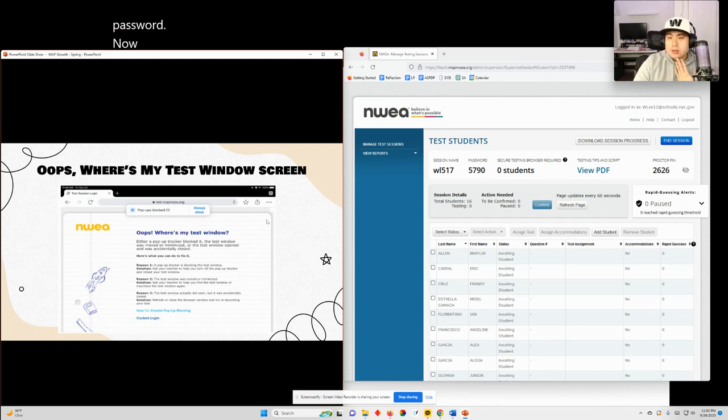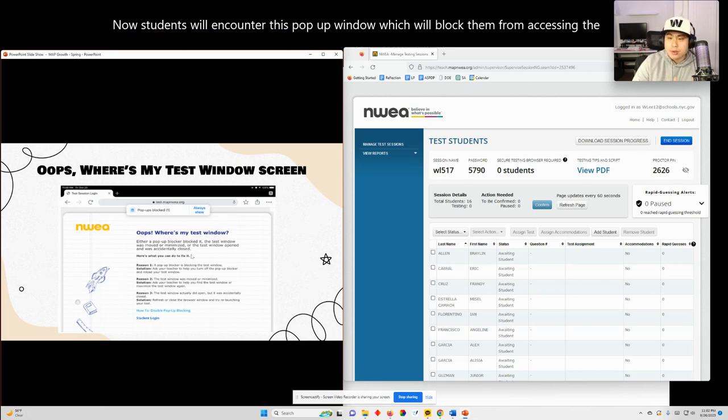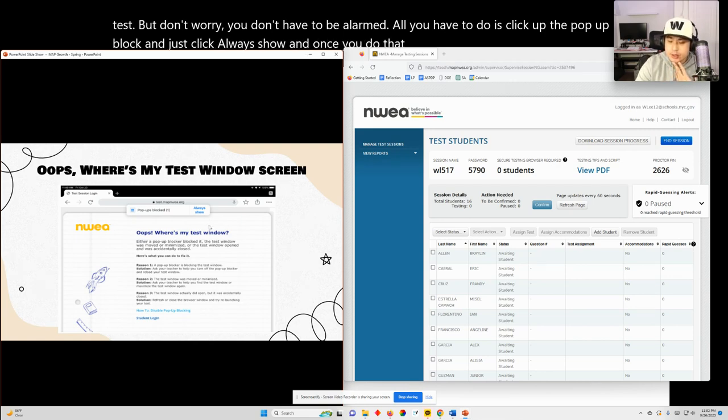Now, students will encounter this pop-up window, which will block them from accessing the test. But don't worry, you don't have to be alarmed. All you have to do is click the pop-up block and click always show. And once you do that, you can actually refresh.